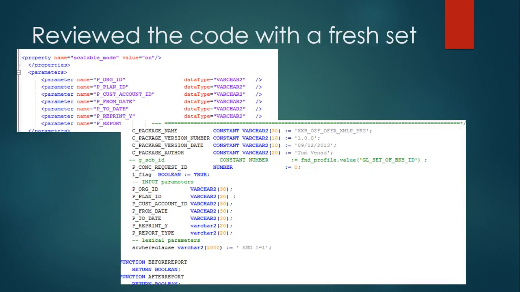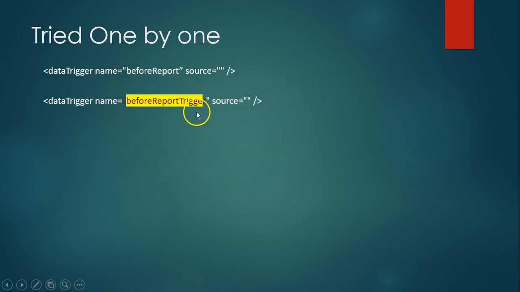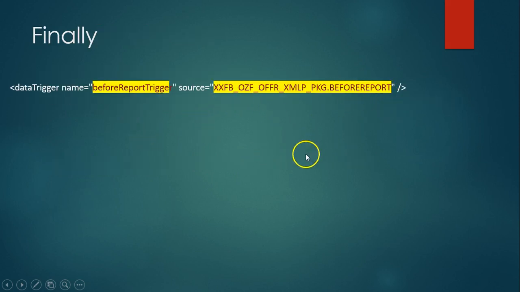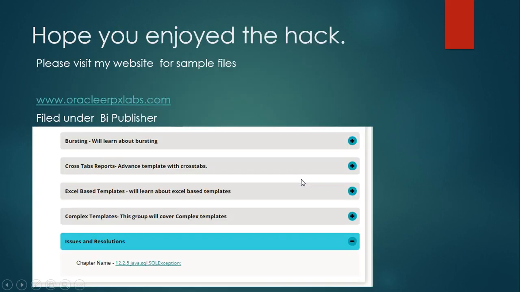Make sure the parameters and the package spec parameters match. And if you have a lexical parameter, make sure you use it properly. I'm not using lexical parameters here. Make sure your before and after report have a return Boolean, and make sure they return true or false. Ideally it will be true. Make sure your trigger names are after report trigger instead of after report, and your before report trigger should have your before report package. So that concludes my trick.